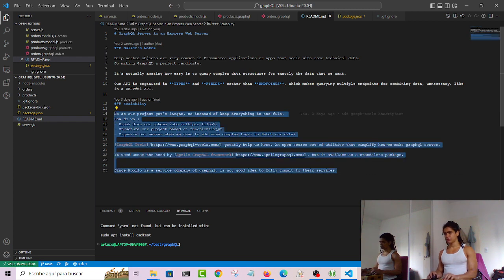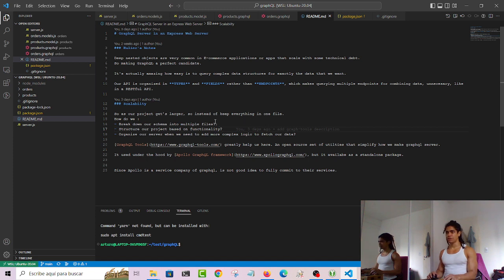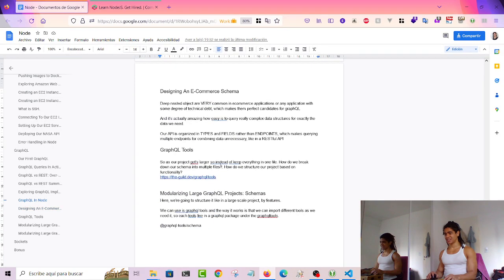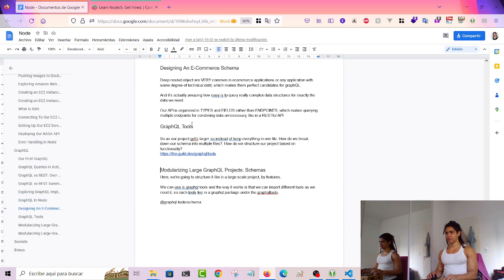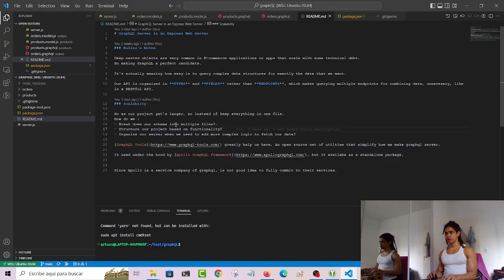This section. As our project gets larger, instead of keeping everything in one file as our server grew, especially when designing this e-commerce schema where we define the GraphQL capability for our small e-commerce, we ask ourselves: how can we break down the schema into multiple files, structure projects based on functionality, and organize our servers when we need to add more complex data or more complex logic to fetch our data? GraphQL Tools greatly helps us here.